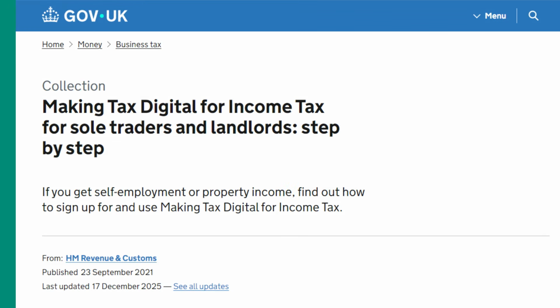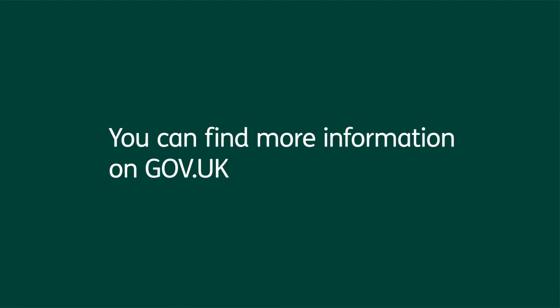There's detailed guidance on gov.uk. Just search Making Tax Digital for Income Tax for individuals, step by step. You can find more information on gov.uk and in our other videos on YouTube.